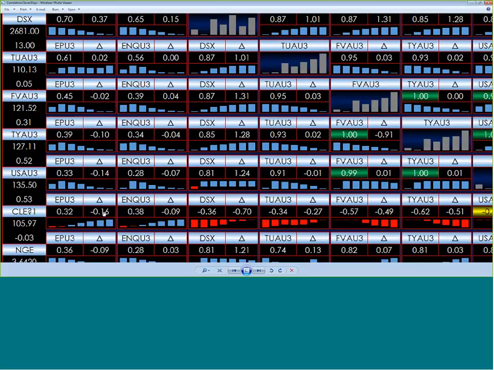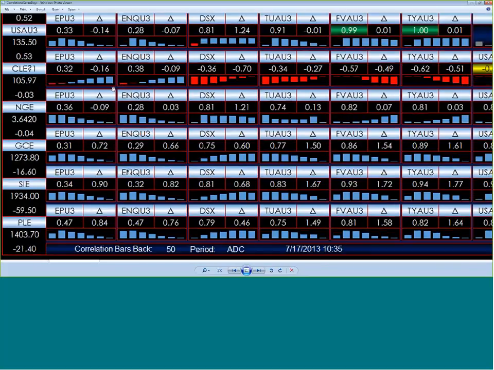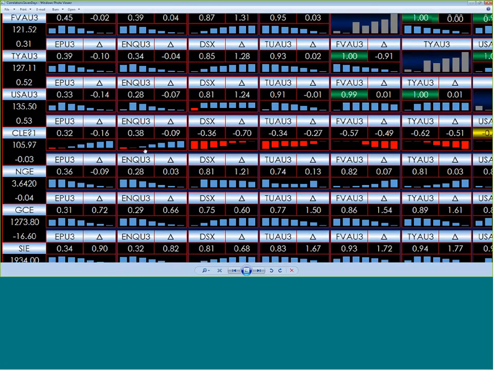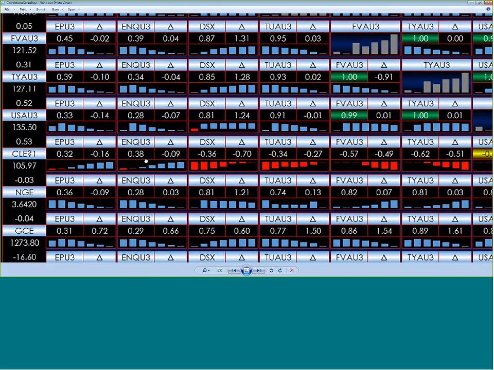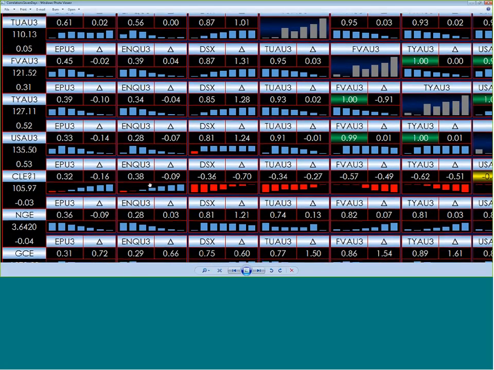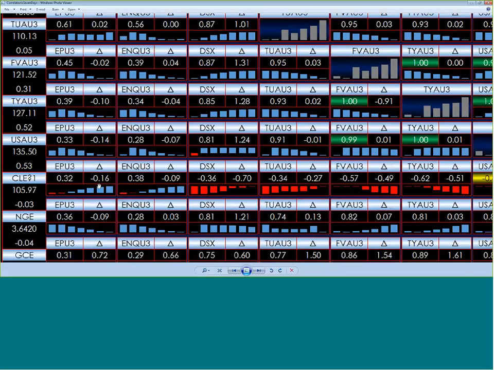I also have the net change, and what I'm doing is looking at 50 correlation bars back using the adjusted daily closes. So over the last 50 days, crude oil has had a net change of -16. So actually it's dropped over the last 50 days in terms of the correlation.